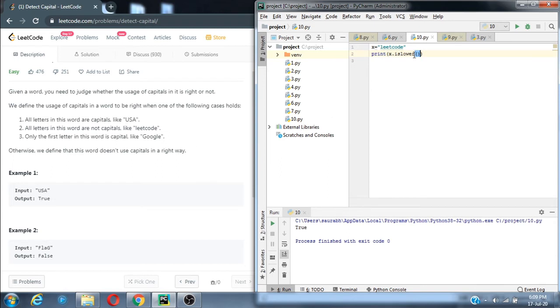Now let's take Google. In Python there is a function which checks whether the string has the first letter capitalized in each word of the string or not, which is checked by istitle. So here we write x.istitle and run the code and it returned true.